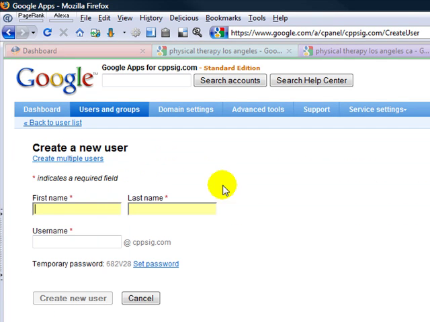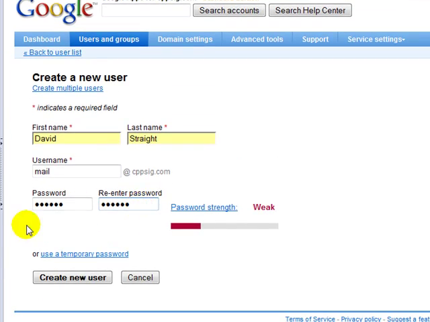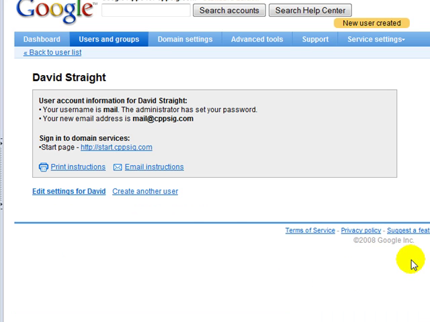So it's super easy to create a new user. You just click on that, put in their first and last name. The same person can have multiple email addresses. I'll just go with mail just for demonstration purposes. You can set a password if you'd like, and Google will tell you about that, or you can use a temporary password, and then you simply click create new user, and the account will be set up.